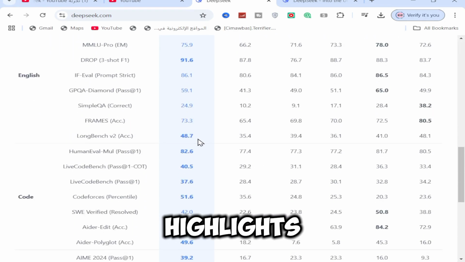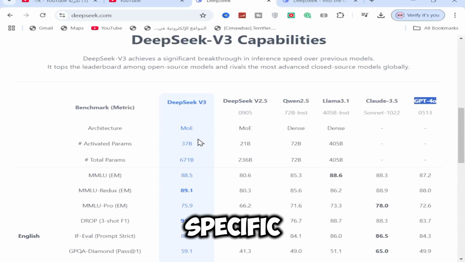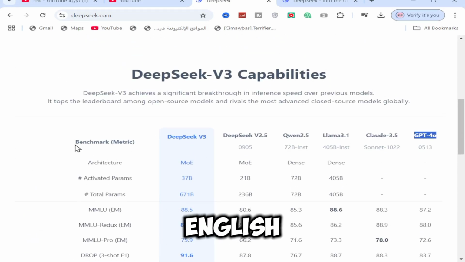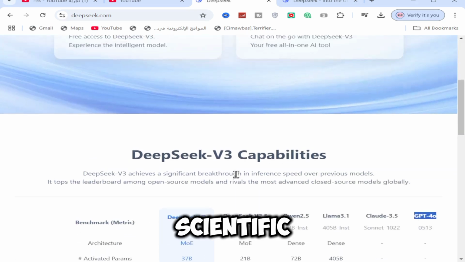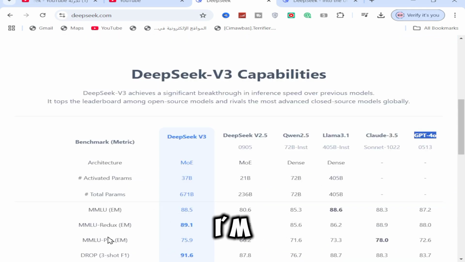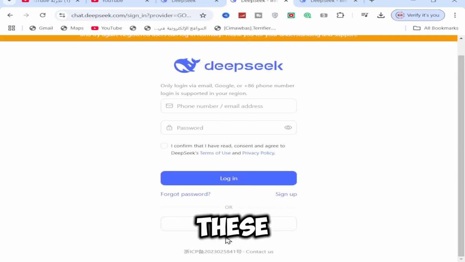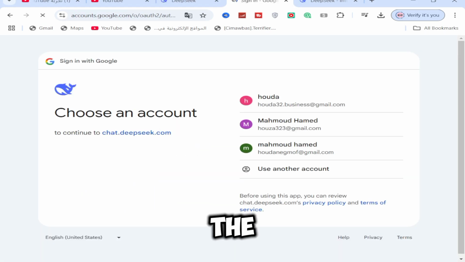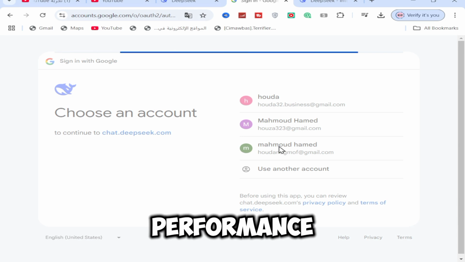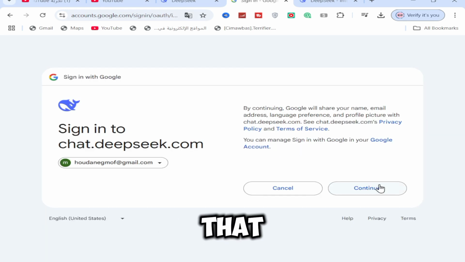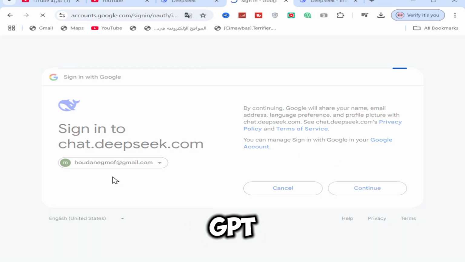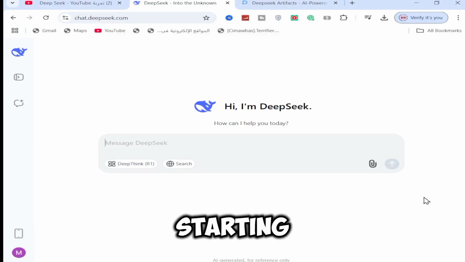The site highlights that it excels in specific areas like Chinese and English language processing, coding, math problem solving, research, and scientific inquiries. Honestly, I'm excited to explore everything it promises, but keep in mind that so far, these claims are just on paper. The real test lies in its performance. For example, can it deliver results that make me switch from ChatGPT to DeepSeek? Let's find out, starting with coding.